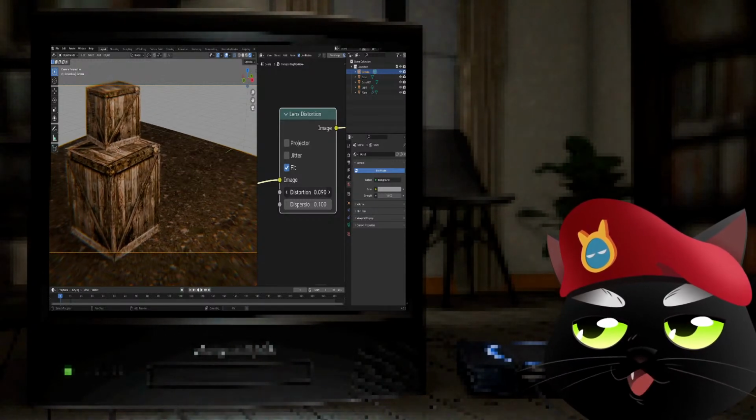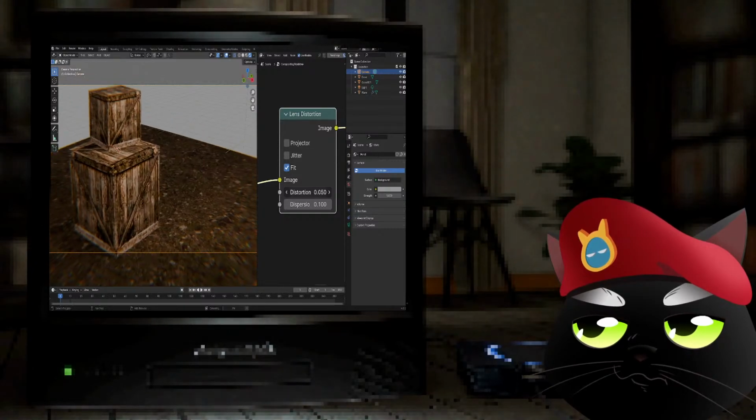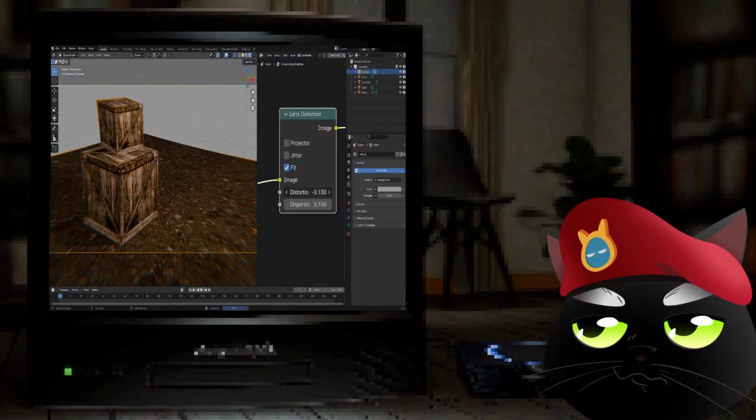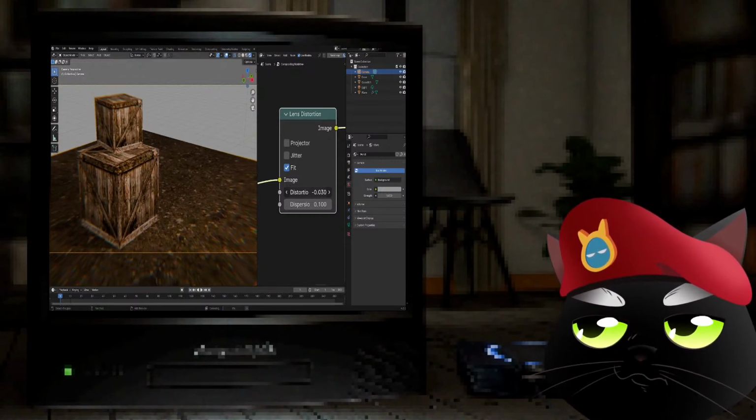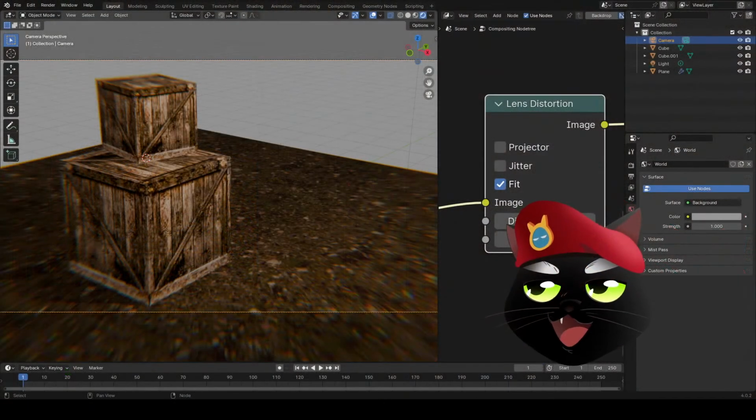So, mama crate and baby crate. Tum tum, tum tum, tum tum. I'm sorry, I wasn't showing you directly.